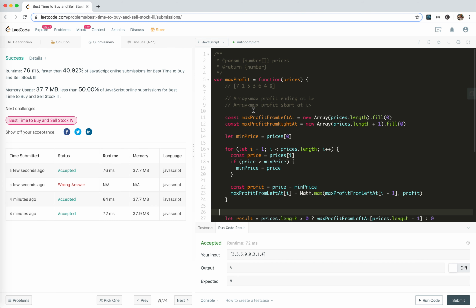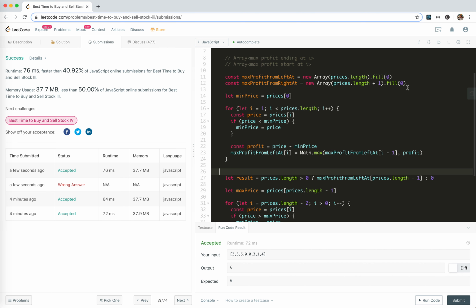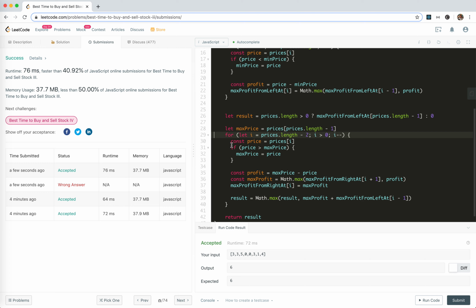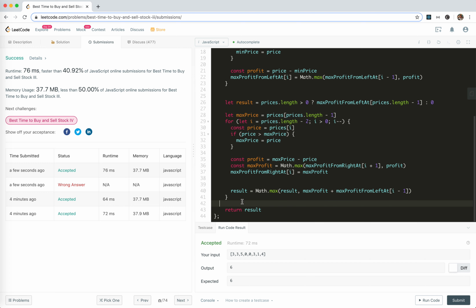Cool. Let's make this code cleaner. We define the maximum and we get it from left, and we set the result, and now we calculate from right to left, and for the price we calculate the profit, max profit, and update it, and update the result at the same time. Cool. So that's all for this problem.